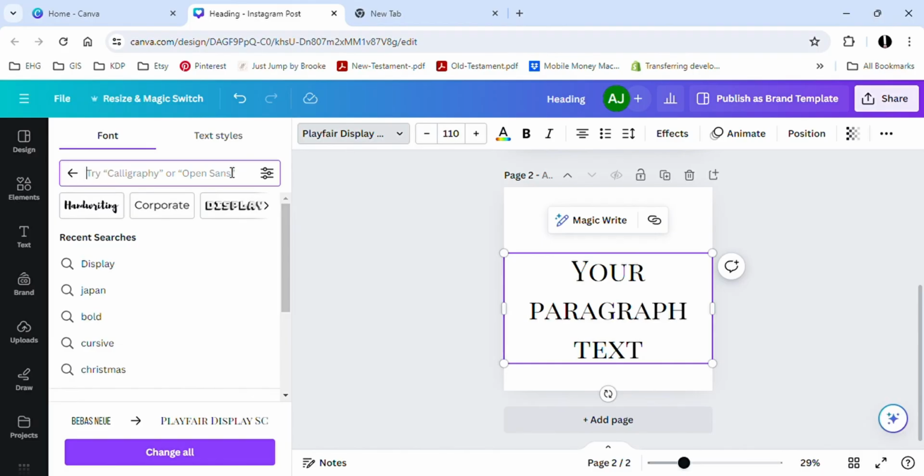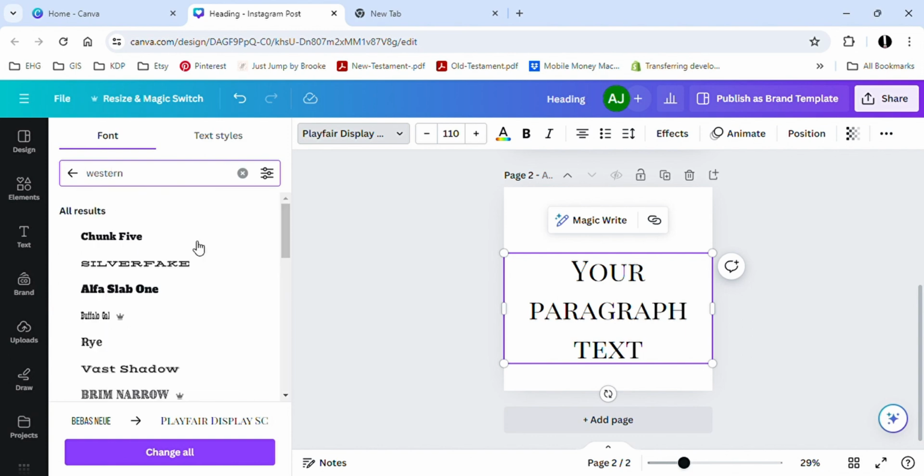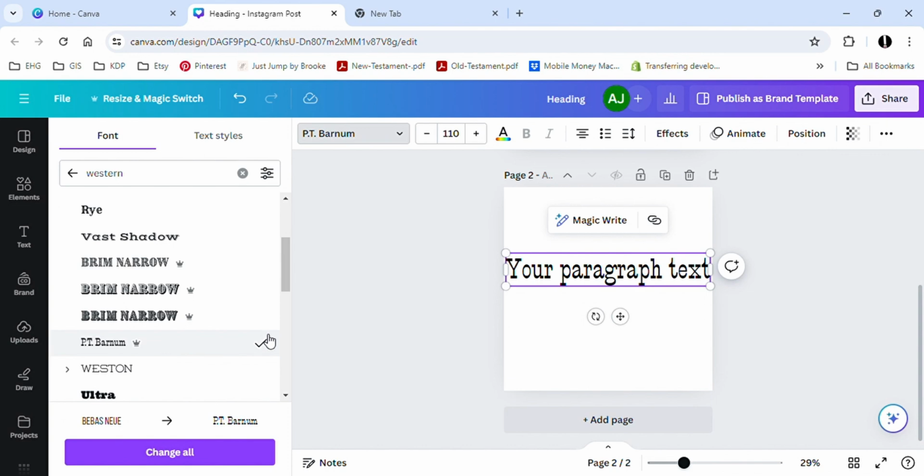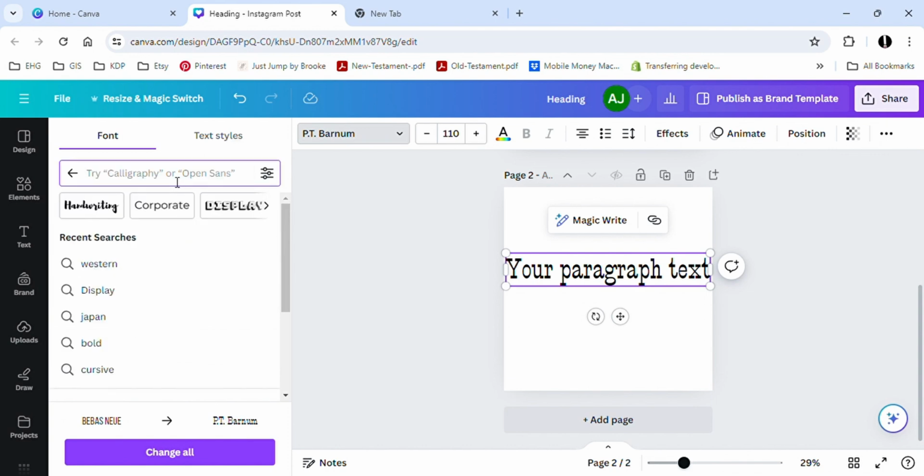Now you can also type whatever your imagination wants into Canva. I'm going to type Western and look, all kinds of Western fonts. And then I'm going to type Christmas.